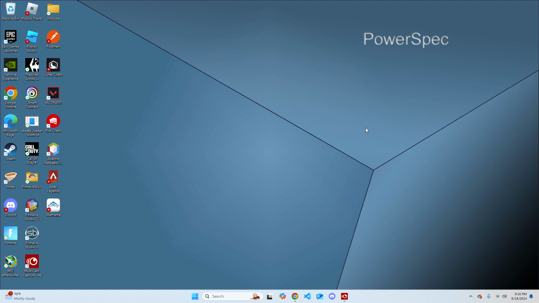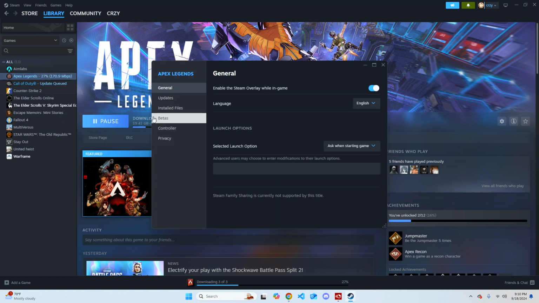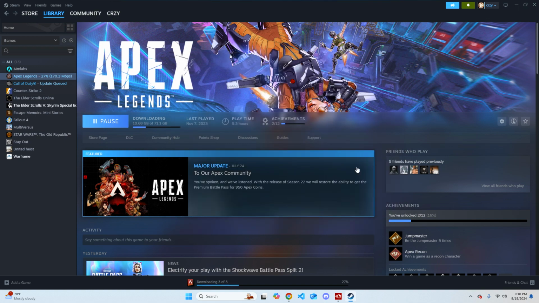So the first thing you guys can do is open up Steam, go over to Apex Legends, right click on it, hit properties, and go over to installed files. From here I want you guys to click on verify integrity of game files. Once you're done with verifying the integrity of game files, X out, and then you can also restart your PC.